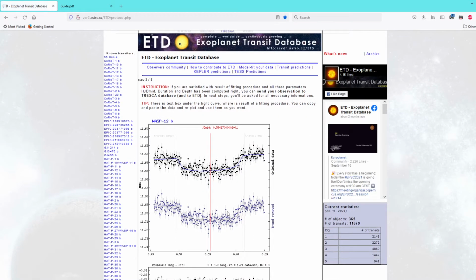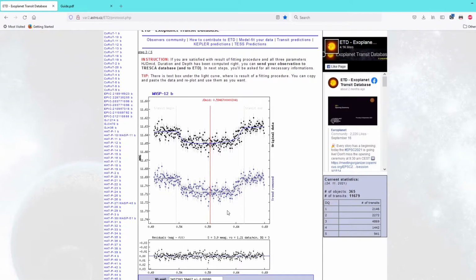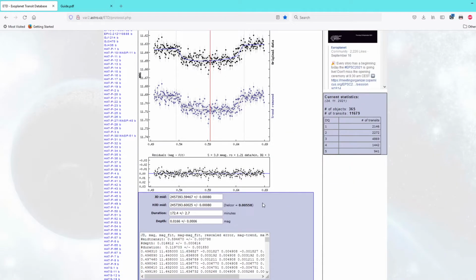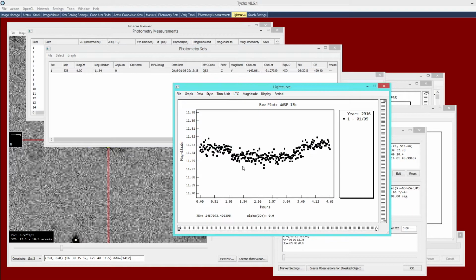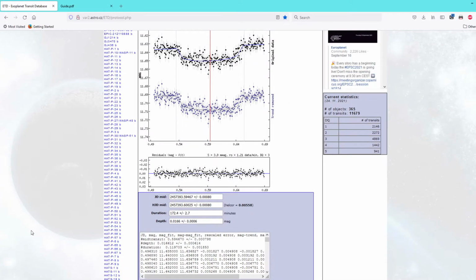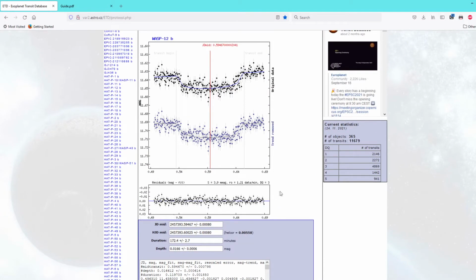This is pretty cool because it is able to automatically detrend and so forth, and also compute the heliocentric Julian date midpoint, the duration, the depth, and so forth. So all these parameters here, it is able to take that light curve data that you saw here with Tycho, and then output this result. And so I think that's pretty cool.